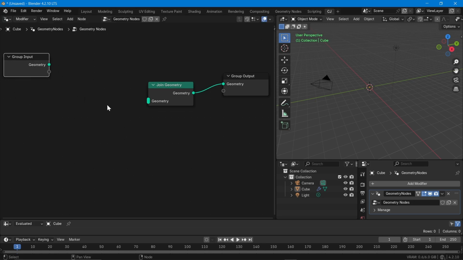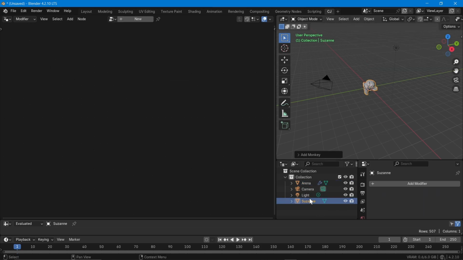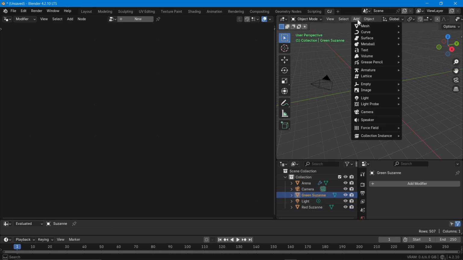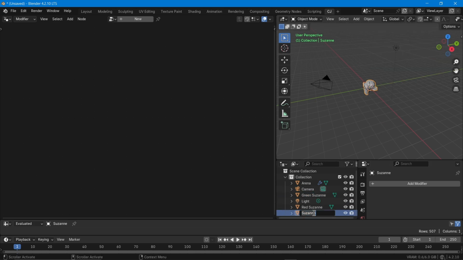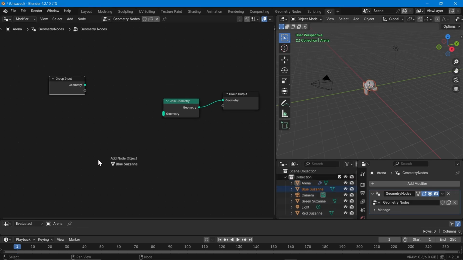Join Geometry, apart from joining all together and giving you a single geometry output, still preserves the material information whatever you give. To understand that a bit more, let's bring in three Suzannes. Let's call this red Suzanne. RGB color, we'll bring green Suzanne and another called blue Suzanne.